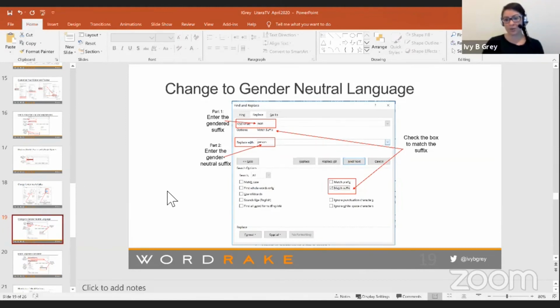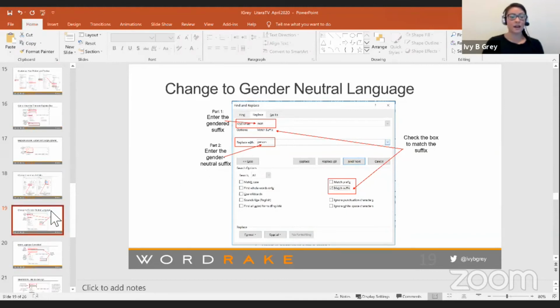So another one that I like to do is look for gendered language and change it to gender neutral language. And you can do that using the match suffix feature. So search for anything with man and change it to person. Do not replace all if you're doing this. You could get some really weird things at the end that you didn't really mean to change. Right. So I would go one by one, look at it and make a decision.